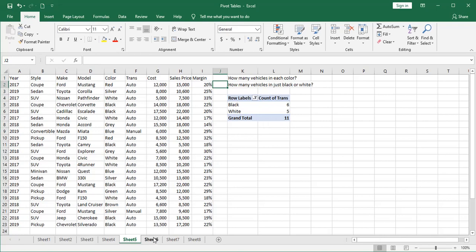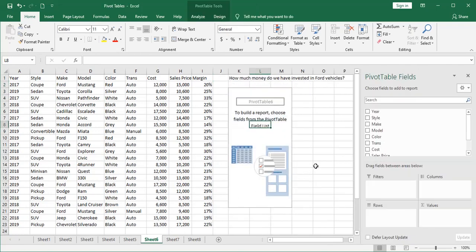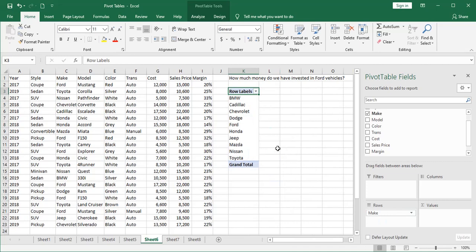Let's look at another question and see if we can figure this one out. This one's a little more detailed. How much money do we have invested in Ford vehicles? So I'm going to go to, let me see, Ford is under make. So let's pull make down into the rows. Like that. There's Ford in the middle, but we've got all our makes there. And the money we have invested, that's our cost. So I'm going to go ahead and pull cost down into the values.